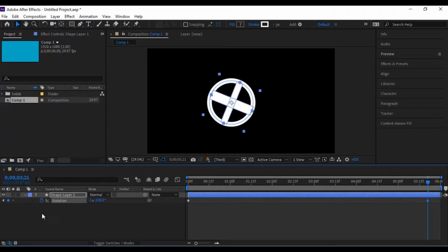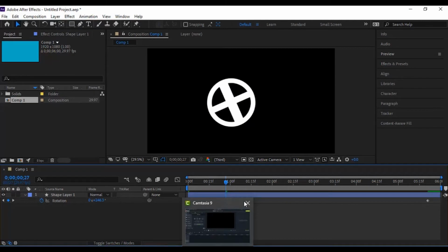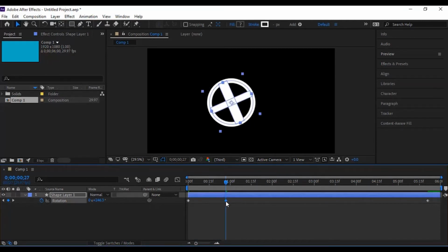And you can adjust the speed from here. For example, we type here minus 360. We go back, we click play, and as you see, the circle is rolling fast and it's rotating toward the left direction. And if you want to reverse that, just type plus and select your number and it will work toward that direction.